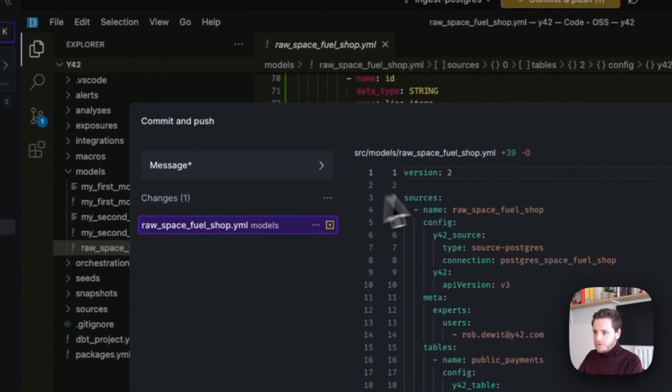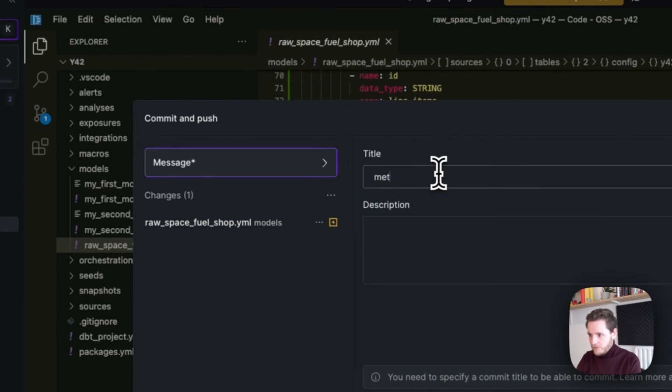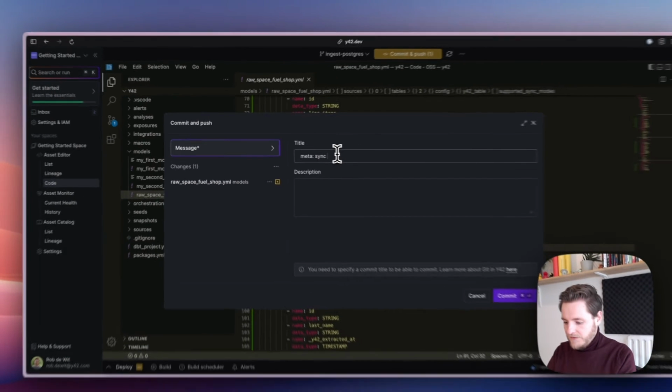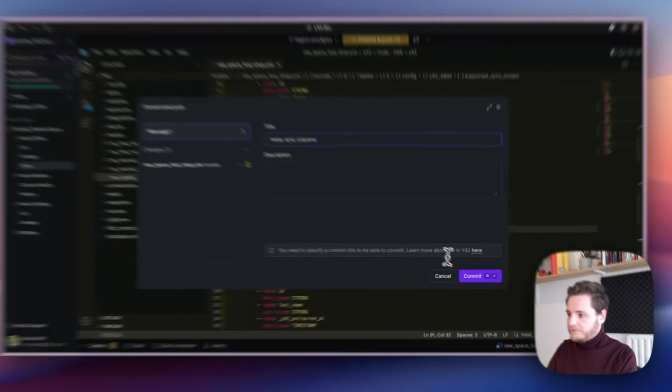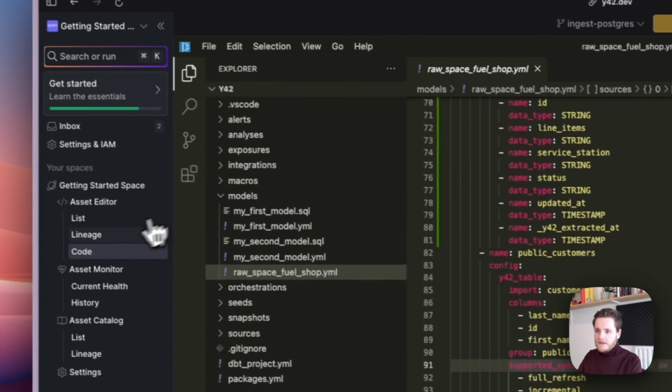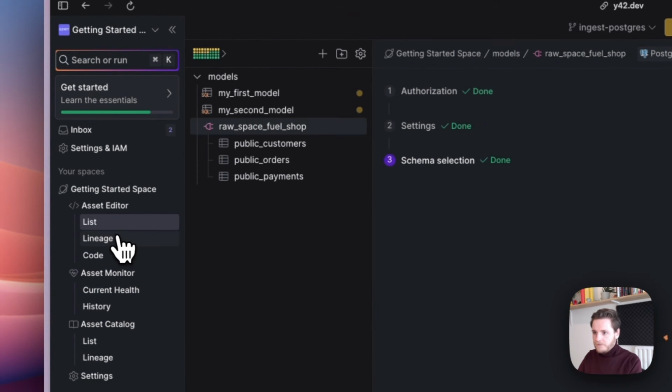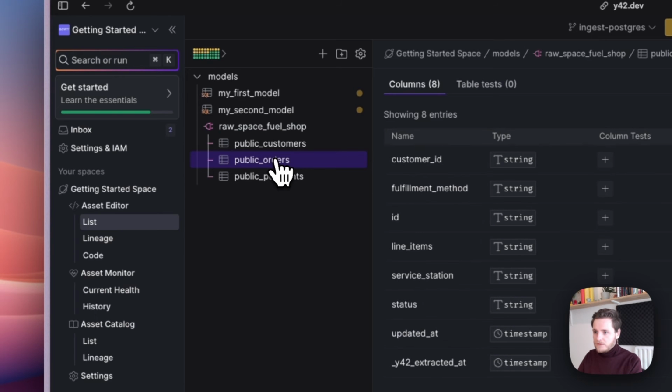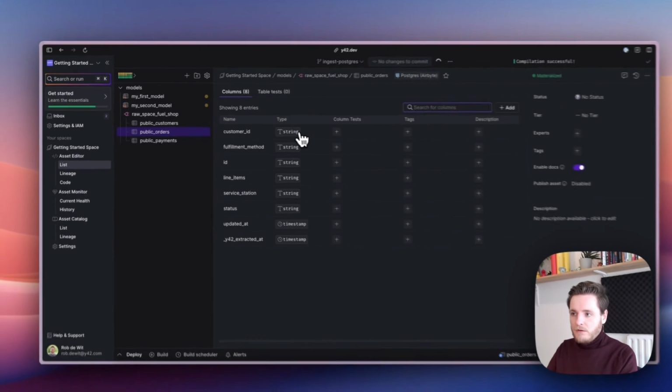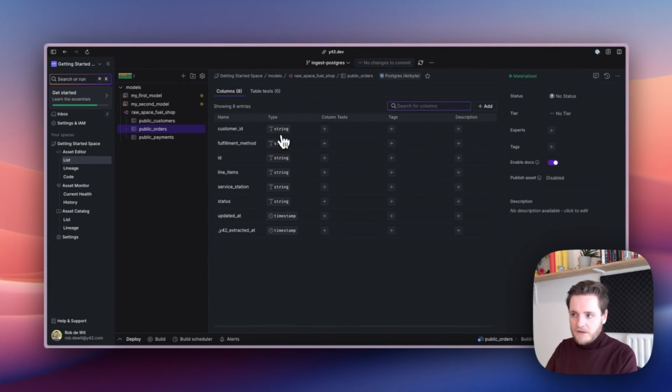Now let's commit and push. Let's call this one meta sync columns. There we go. Let's head back to the list view and head over to orders. Now all of these make sense. We know that these types are correct, but let's also add some column tests.